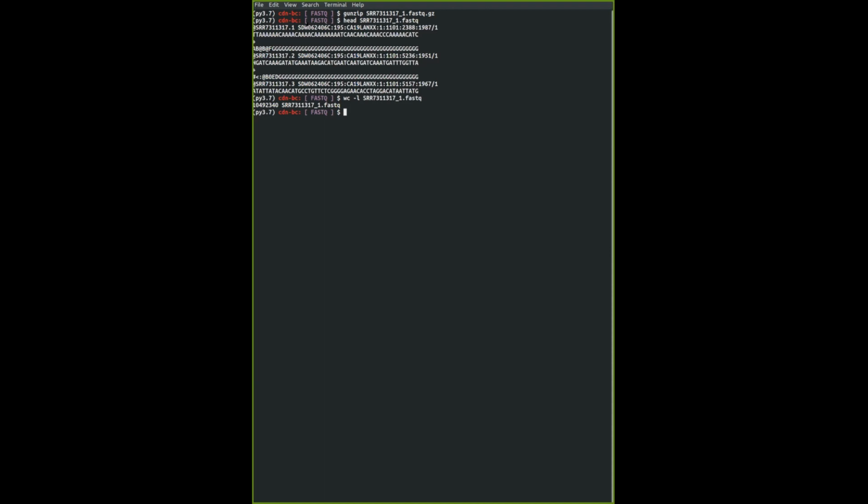And then each of these sequences is grouped as lines of 4, with 4 lines of information, which includes the name of the read, the exact sequence that was obtained from a sequencing machine, and then a separation plus, followed by the quality of the read.